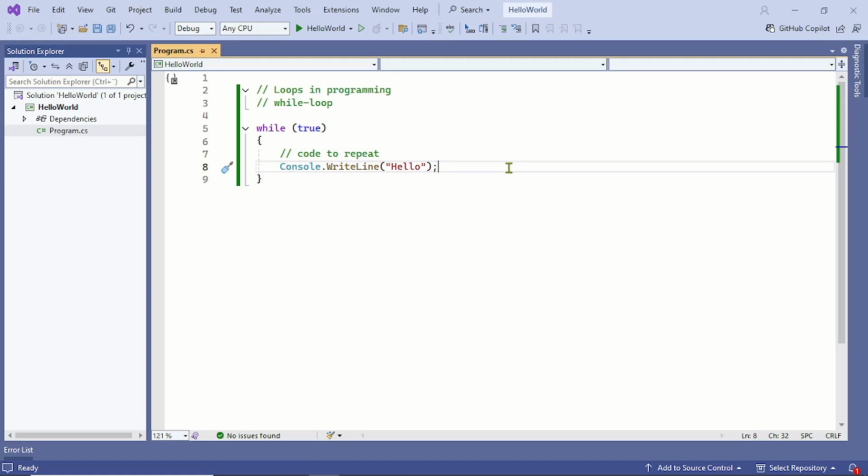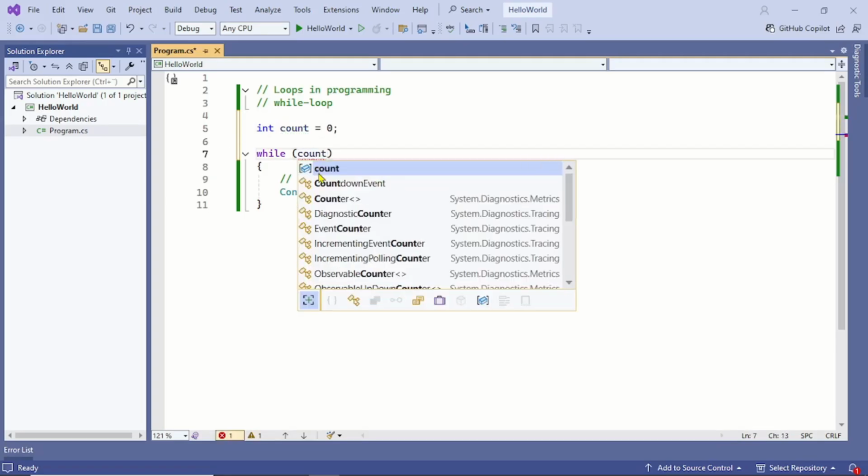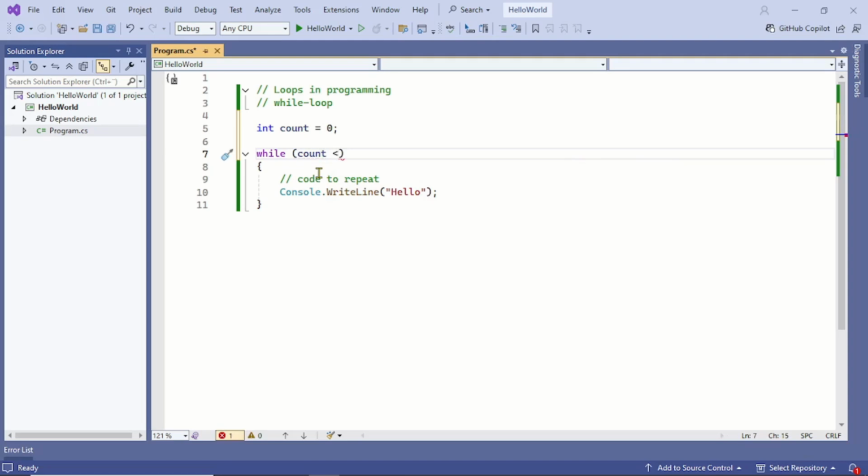Now let's suppose I want to repeat a task 10 times. So I will start with a loop variable which I will use to create a condition for the while loop. Let's say the name of the variable is count and I will put value 0 in it. And now I will create a condition in the loop: as long as the count is less than 10. So as long as the value of the count variable is less than 10, this condition will evaluate to true. And true means the loop will repeat its code block.